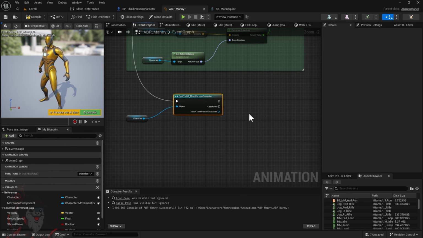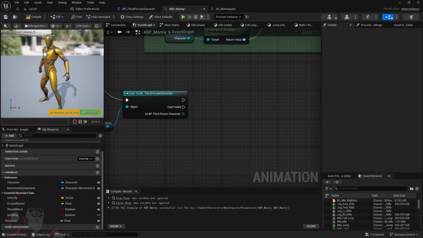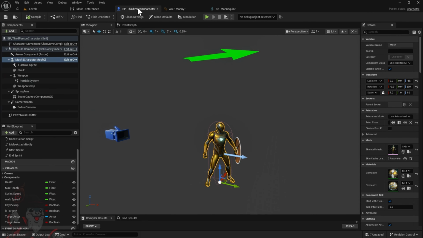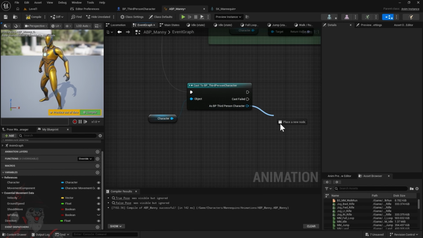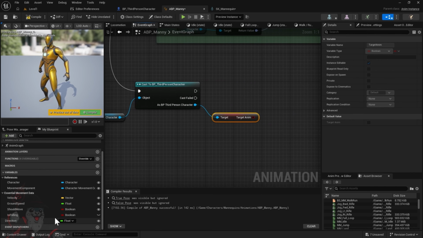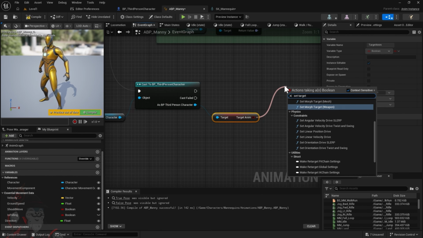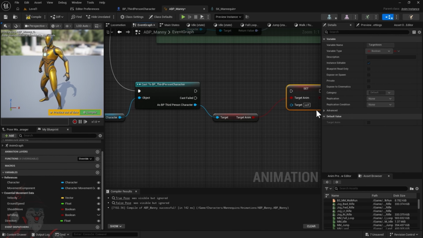And what we want to do now is get that target actor. Sorry, I'm going to go back into my BP third person character, that target anim that I made. So we go back in here, and that's what we're going to call on, the target anim. So there it is right there. So we can get the target anim. All right. Now I want to go one more time and set target anim. So I'm going to set target. I'm going to call on the target anim. So we can go ahead and set that so we can connect it.